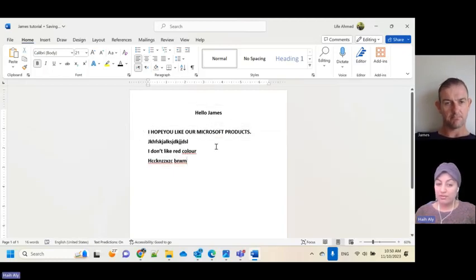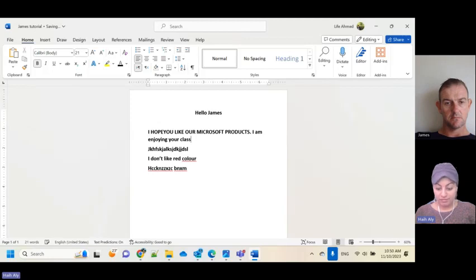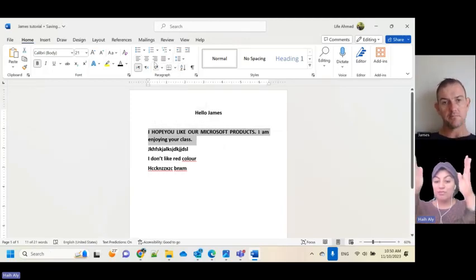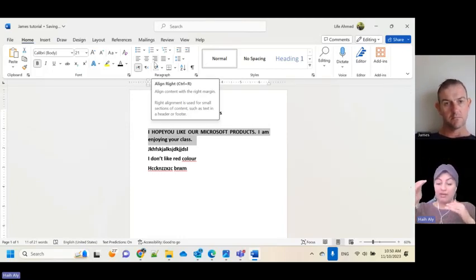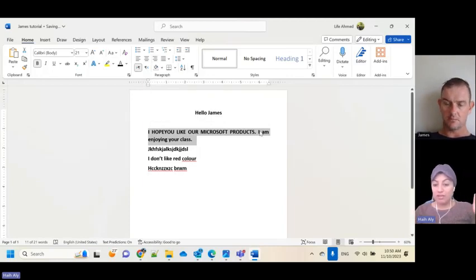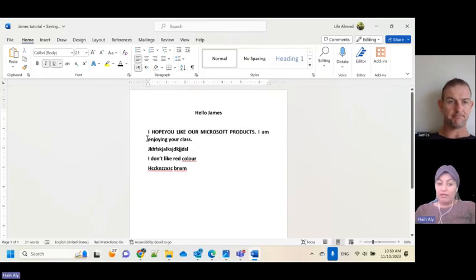Now for this, for example, I'm enjoying your class, full stop. You can introduce yourself while writing anything, but I want to show you this ribbon, which is aligning. Aligning is to justify, to make all the words, because when we're talking about big paragraphs, you need to align them, meaning the end of them, all aligned together.